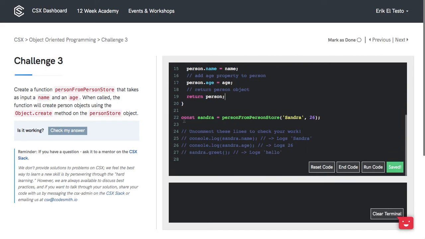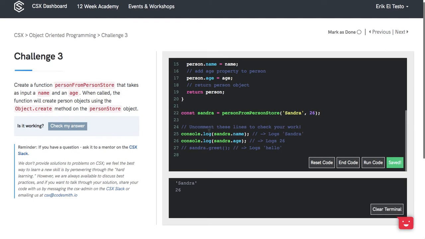So let's look at this example here on line 22. We have this object that we're calling Sandra, and it's going to be an object returned by the personFromPersonStore function. As our name parameter, we're passing in the argument Sandra, and as age, we're passing in the argument 26. So we would expect that if we just log Sandra.name and Sandra.age, we should see Sandra and 26. Let's check that out. And that is indeed what we do see.